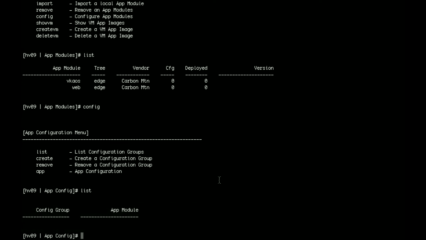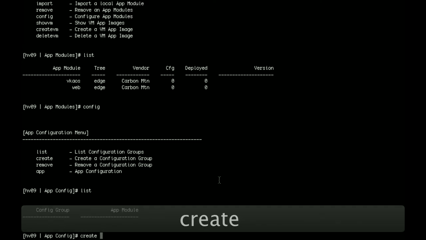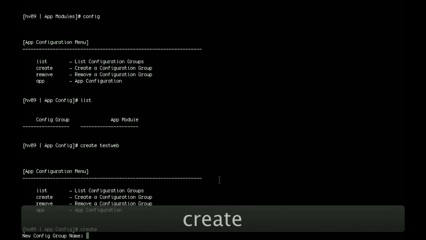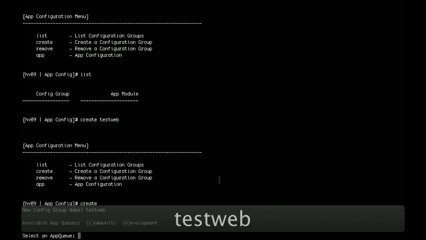Now, a configuration group is a unique identifier for the app module. It's where we're going to store the configuration and so on for this particular module, or an instance of this module. So we're going to call this our test web.